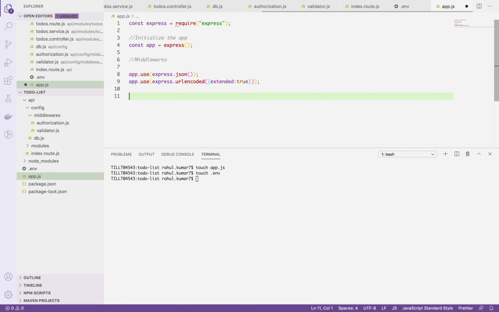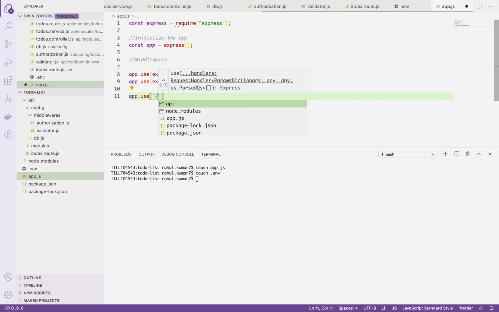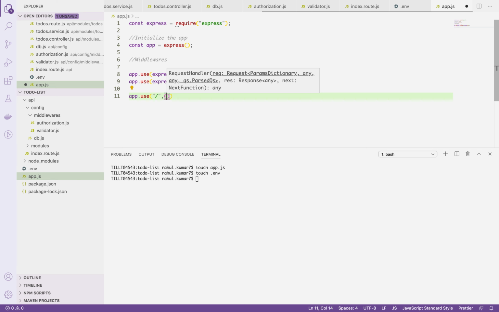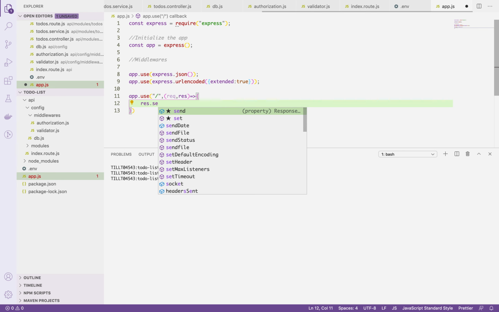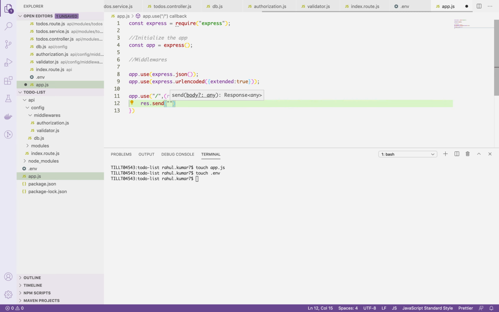Then we will define one request handler for route slash. So first parameter is route, and the second one will be the handler. Inside this handler there will be two parameters, request object and the response object. And in the body of the handler we are just returning hello world.